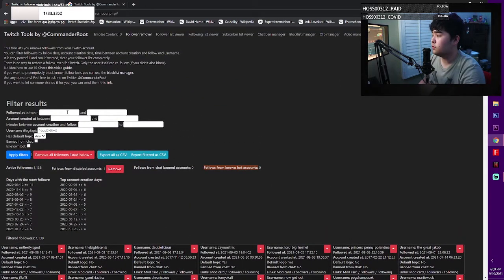Now, here are the filter results. I wouldn't recommend doing this unless you actually know what you're doing. You can do it, I just would recommend you to at least know a little bit about it. This is very straightforward, but if you don't know what to do, there should be a couple of buttons that are automatic. I know there's one for bot accounts and so on.